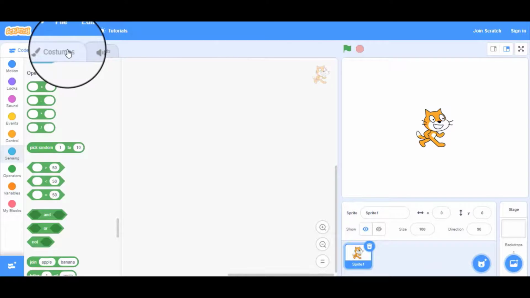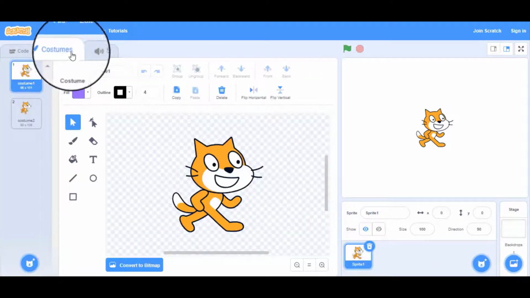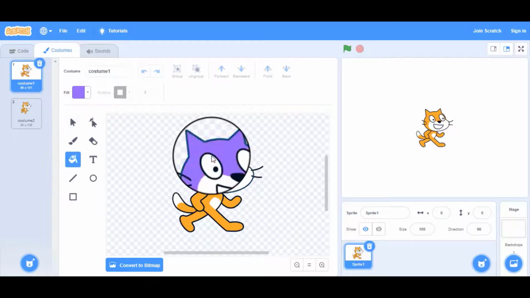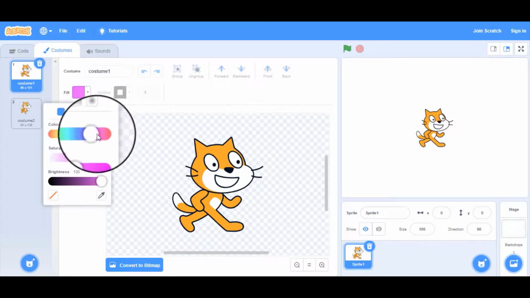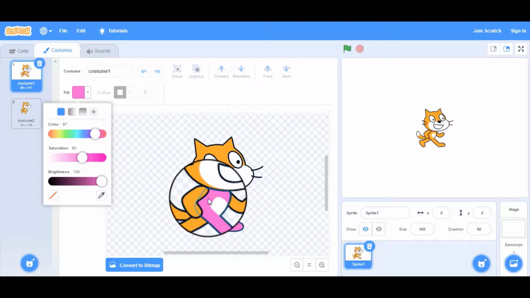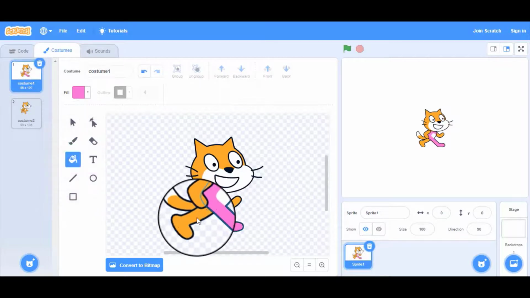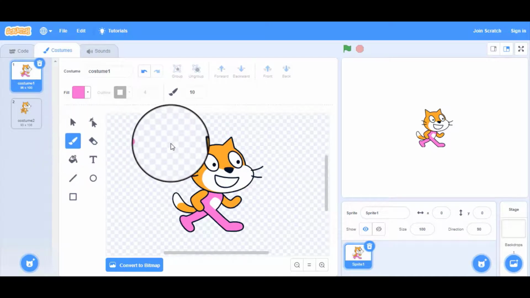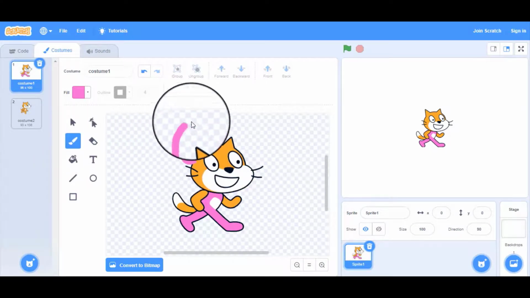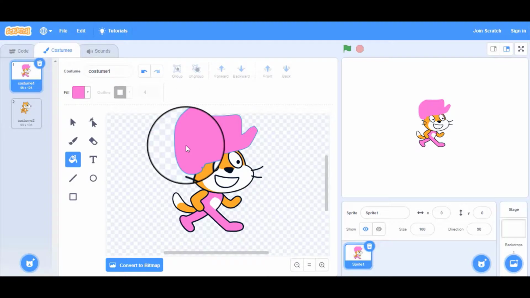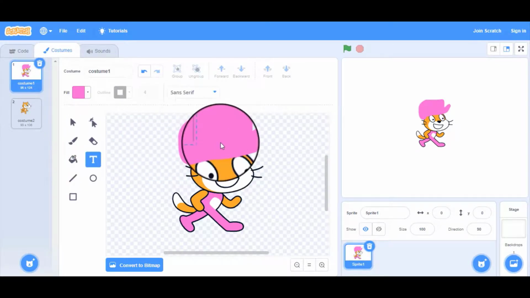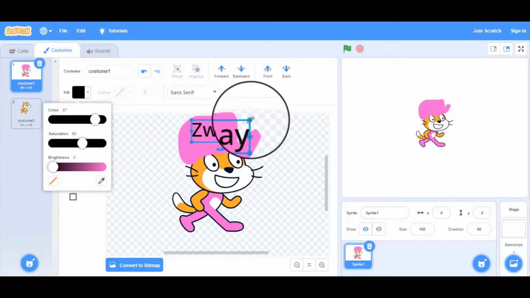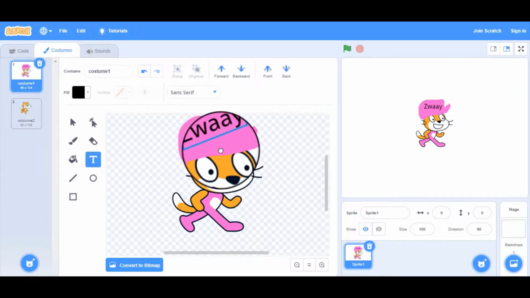One of the interesting features of Scratch is you can create your own sprites, and then you can change the color of existing sprites using the fill tool. As you can see now, I'm using the fill tool to change the color of the cat from orange to pink. And now I'm using the brush tool to draw a hat kind of thing on my cat. And then I'm using the text tool to enter Zwaay Academy and then change its color to black so that it's obvious, or visible, you can say.